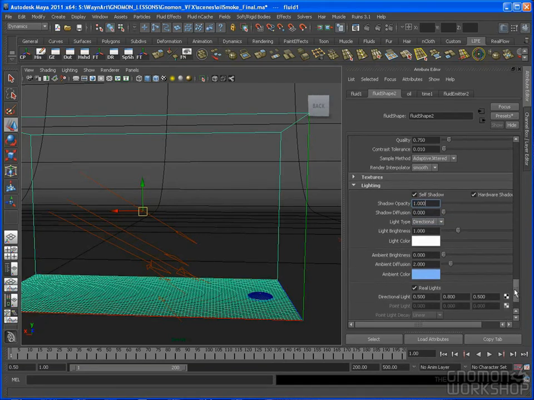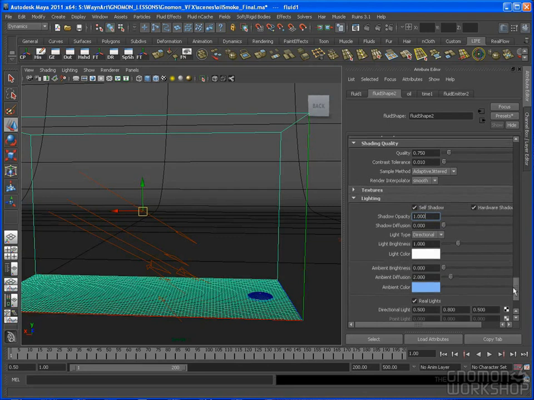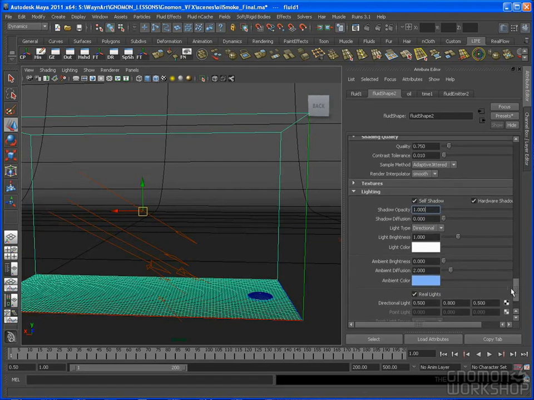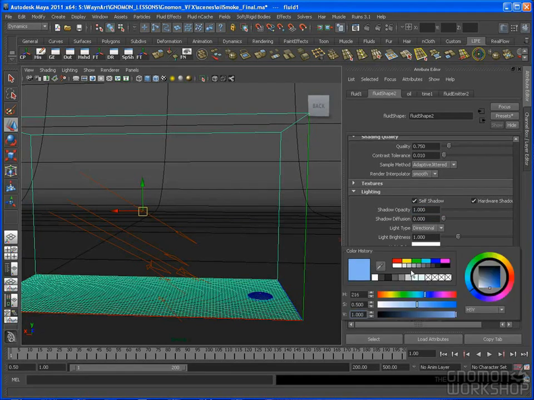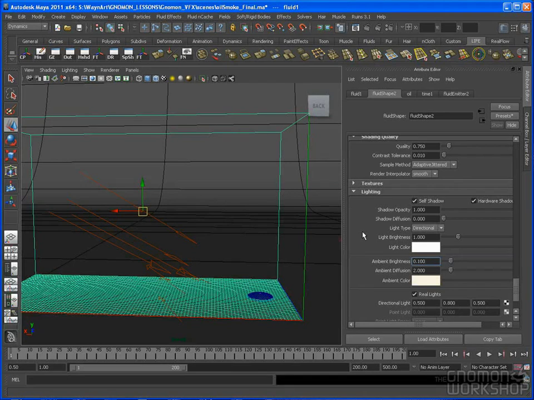I turned on self shadows because we are ray tracing with our directional lights, so we need for that to be on. My ambient brightness, I just gave a very small value of 0.1, and I'm changing my color. I'm giving it a nice yellowish orange color just to match the color of my fire.